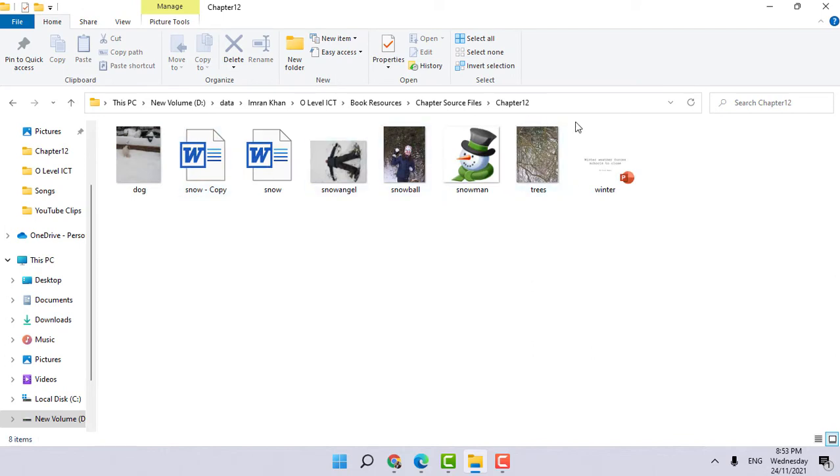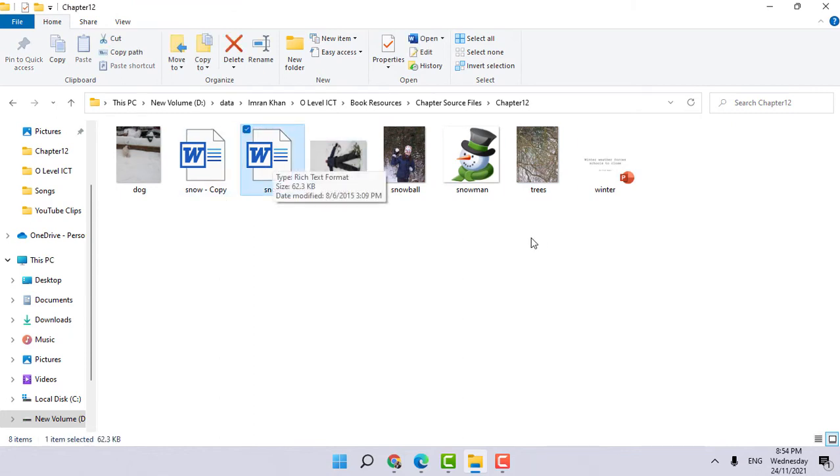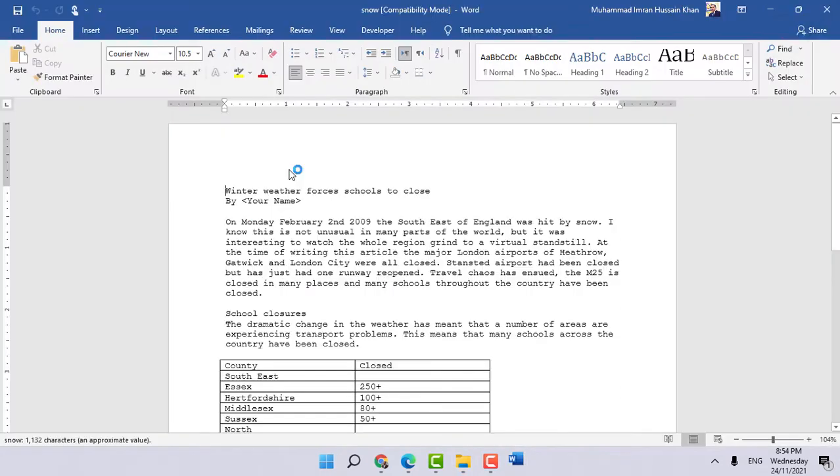In this folder, you can find these files. Our main file is snow.rtf, and in this task we are going to use snowball, snowman, tree, and one picture we insert from the internet. First of all, I am going to open this snow.rtf in Word, and I am going to save it again as a Word document, because this is an RTF file and it is open in compatibility mode.